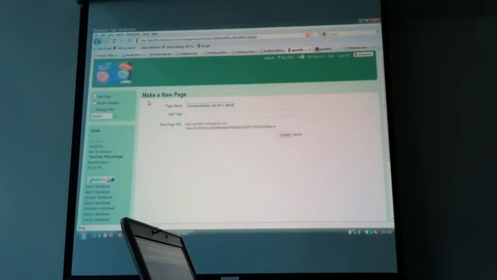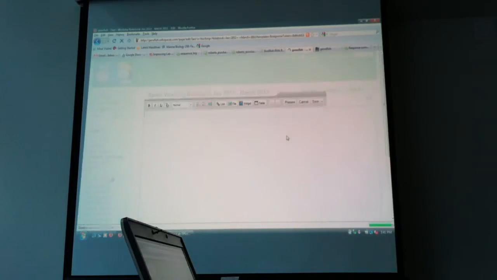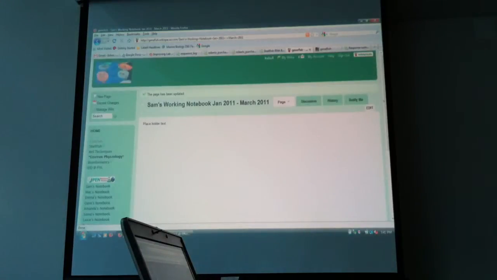We'll go March. Tag notebook is good. Okay, now you've made your new page that you're going to embed in your notebook. All right, placeholder text. Okay, so now we have this new page.